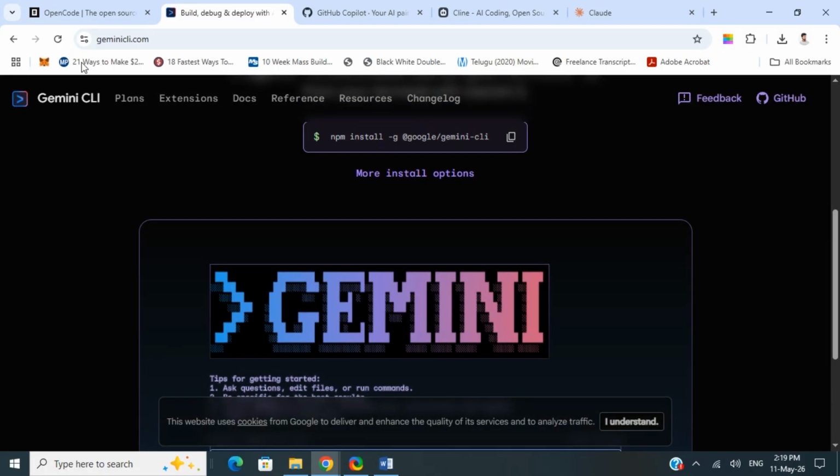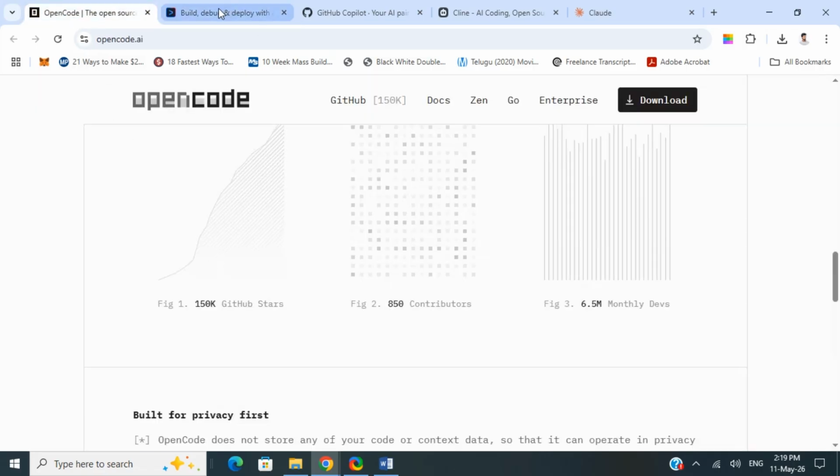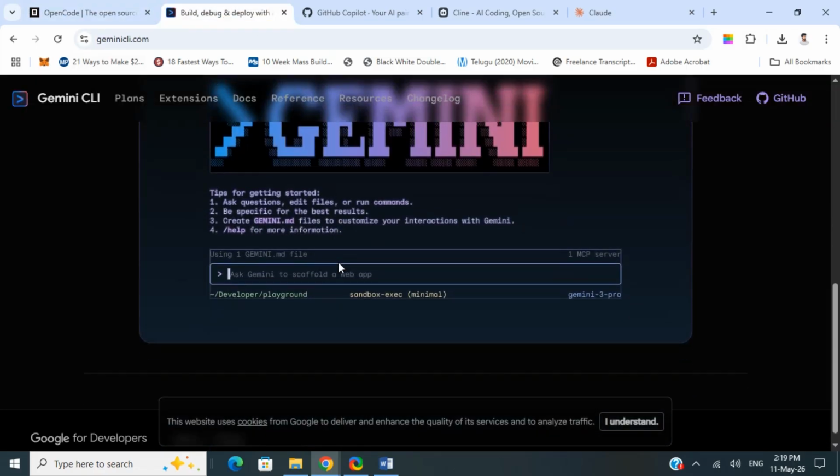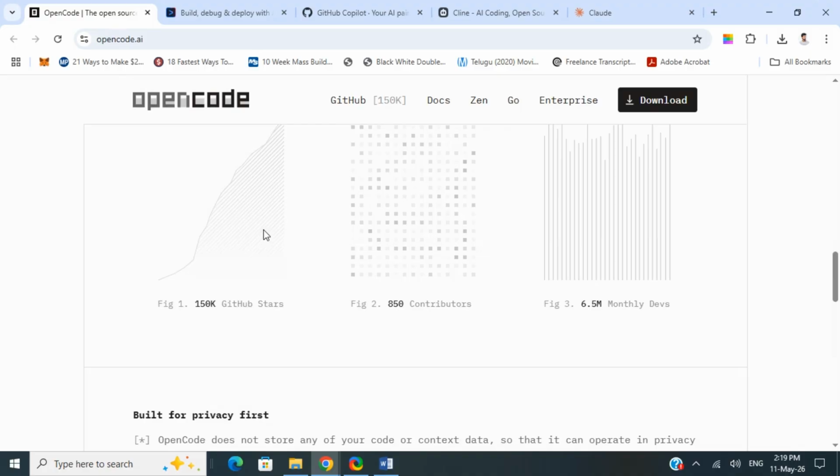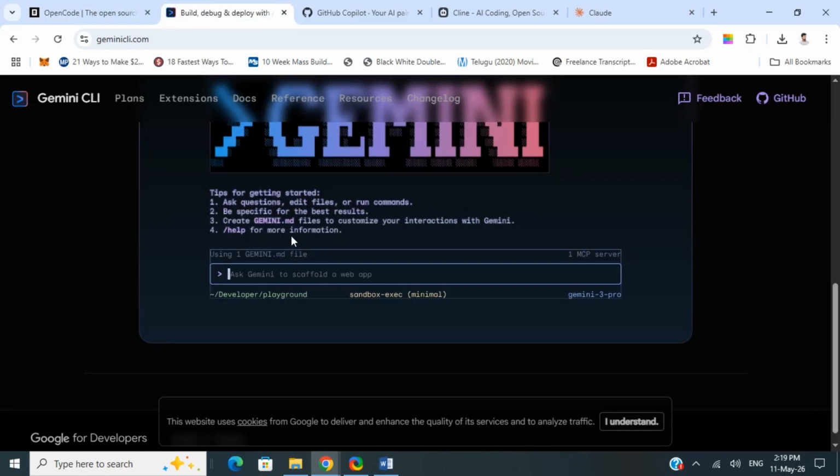So I would say for beginners, you can simply go with Gemini CLI. It's simple, clean, and easier to start off. For power developers, I would suggest going with OpenCode if you want deep customization and multi-model support. For startups and teams, if privacy and flexibility matter to you, then OpenCode is the stronger option. And if your workflow already lives within Google Cloud, then Gemini CLI might be the ideal option for you.